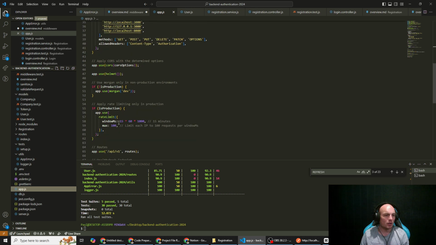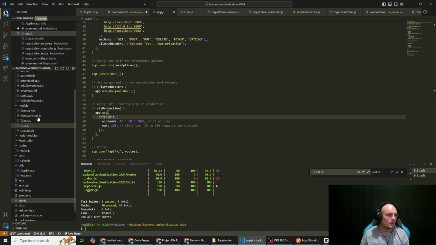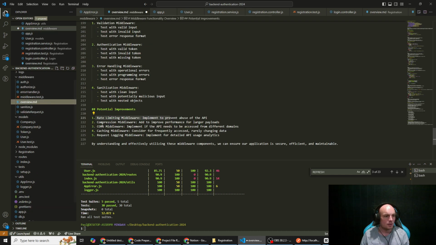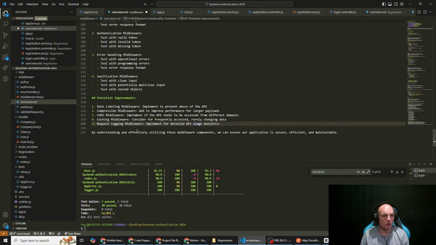We did originally rate limit in production, so we do have it. Maybe we extrapolate that out to middleware, because I think we've got that in our app.js. Caching, we could do that. Implement detailed API usage logging. Awesome, that's fantastic. So we're going to save that.